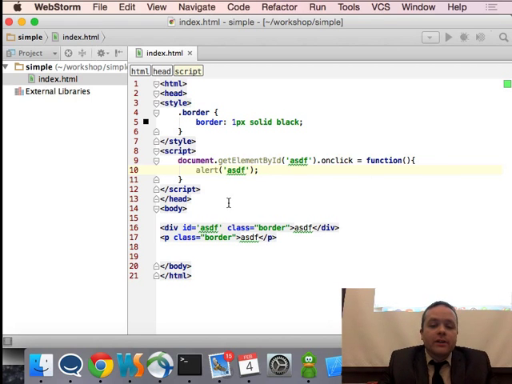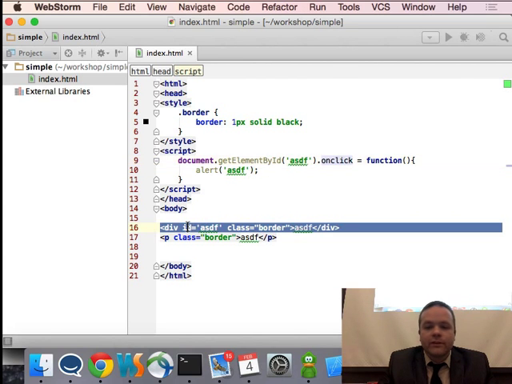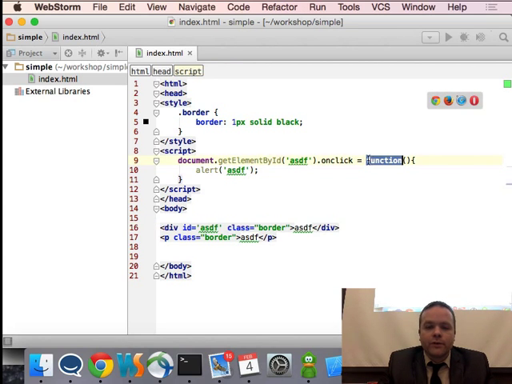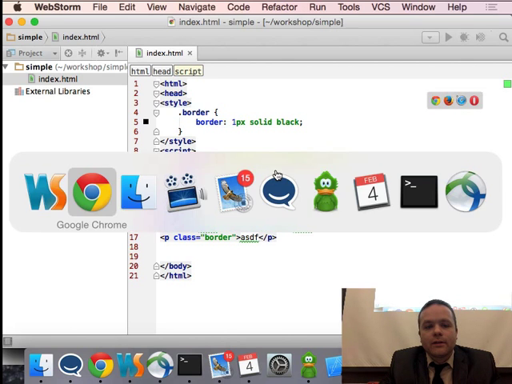So can you guess what this does? Pop-up box that says ASDF. And you click on the div. Yeah, when I click on this div, it'll do this function. So what does this function do? Do you know what that does? Pop-up box, yeah. Sorry, did you say it? Pop-up box.